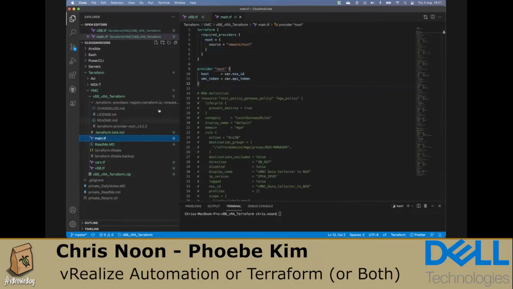And then we do have a main Terraform file. So this main Terraform file has the provider that we're going to use. Like I said before, Terraform is the application. The provider is kind of the manual.